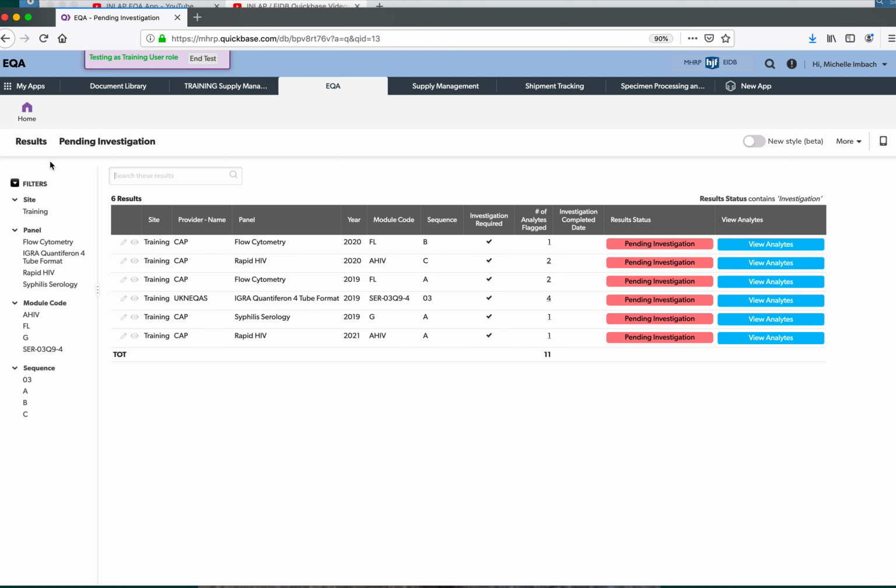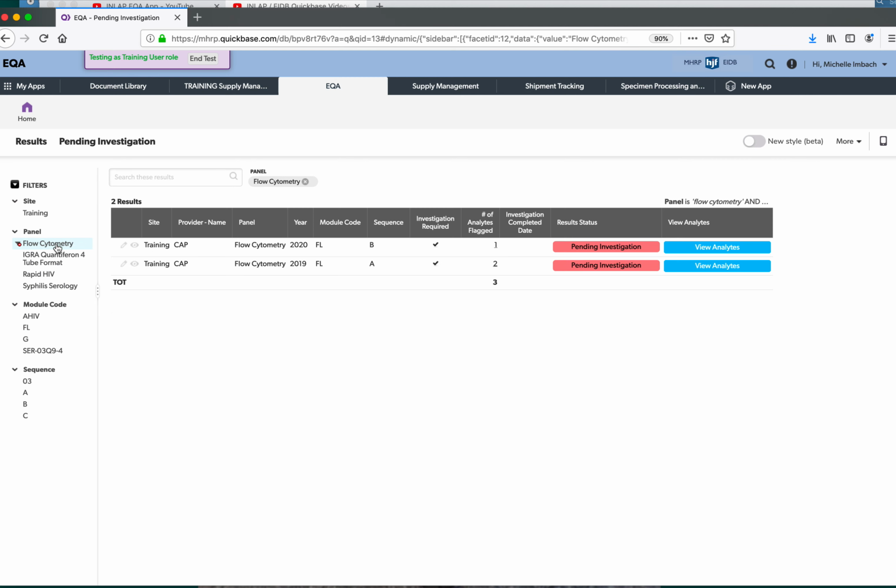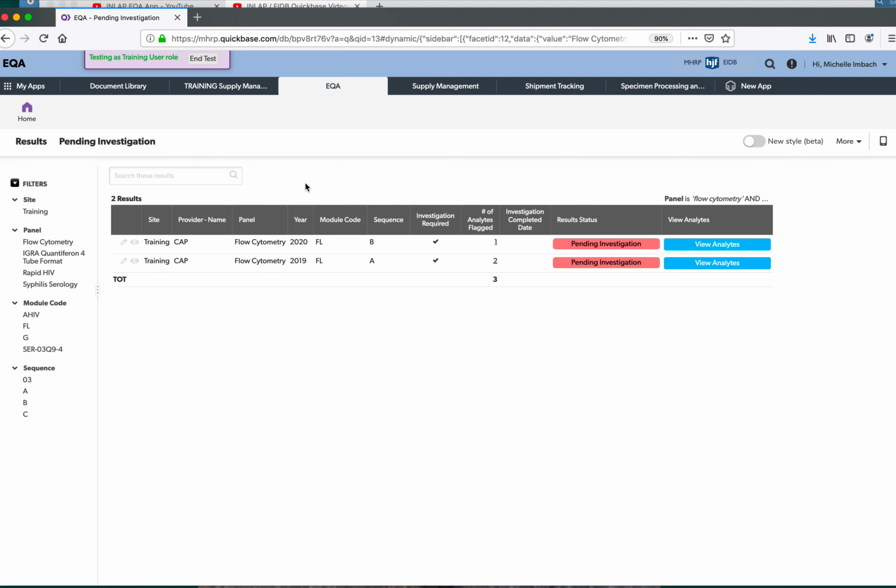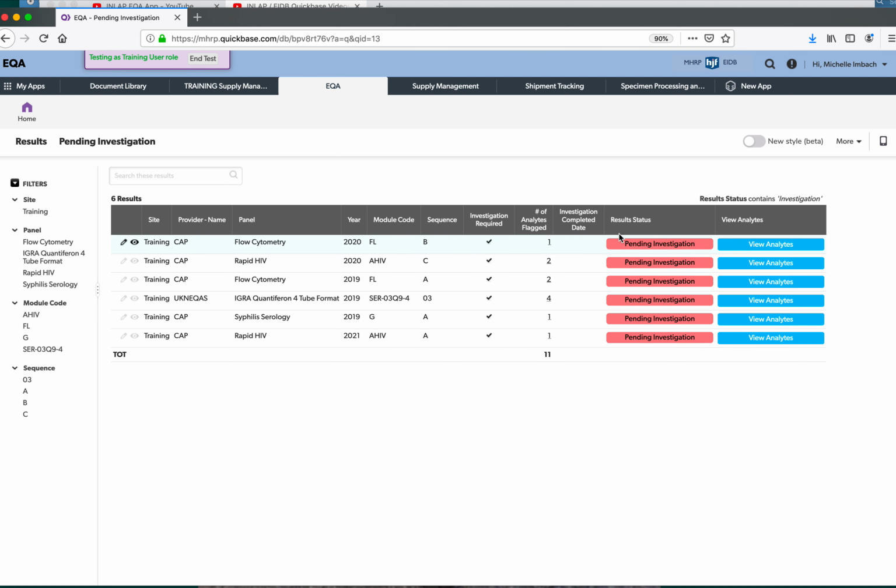On this table, you can easily select which type of filter you would like to narrow your functions down. So say I only want to look at my flow cytometry panels. Here I can select flow cytometry, and then this will bring you to the two flow cytometry panels that are pending investigation. I'm going to deselect my filter. So as a reminder, once you add your investigation completed date and you upload your report, your investigation status will change to a completed investigation.